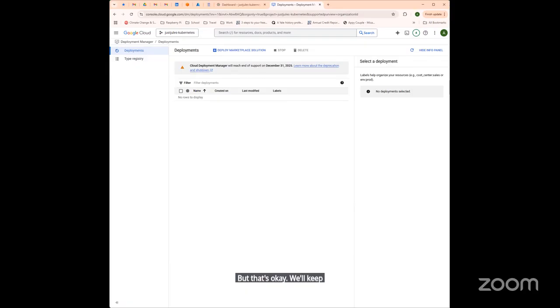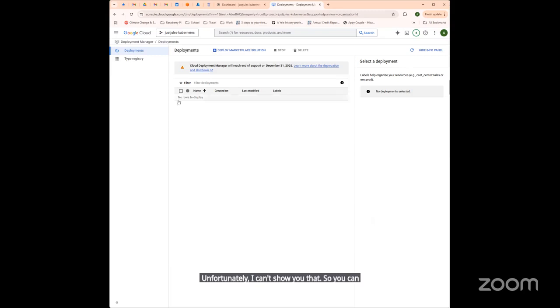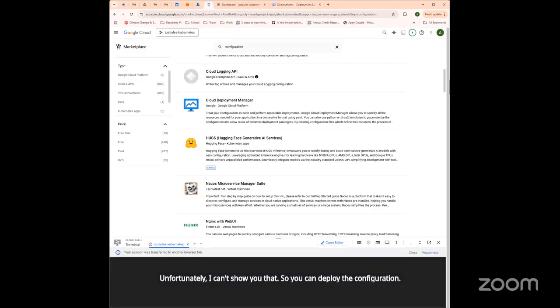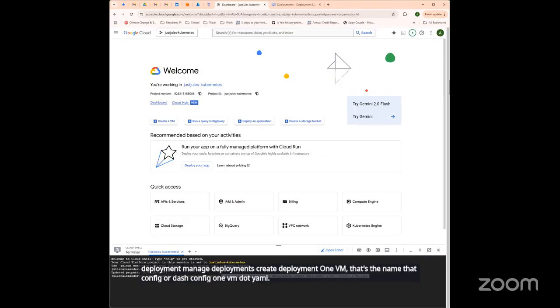Well, the YAML file would define a virtual machine using a Debian 9 image connected to a specific VPC network with NAT access enabled. Unfortunately, I can't show you that. So you can deploy the configuration with code to deploy the YAML. And I'll show you the correct one. Here is what it will look like. So that's gcloud deployment-manager deployments create 1-vm, that's the name, --config 1-vm.yaml. And that'll be the name of that YAML file.